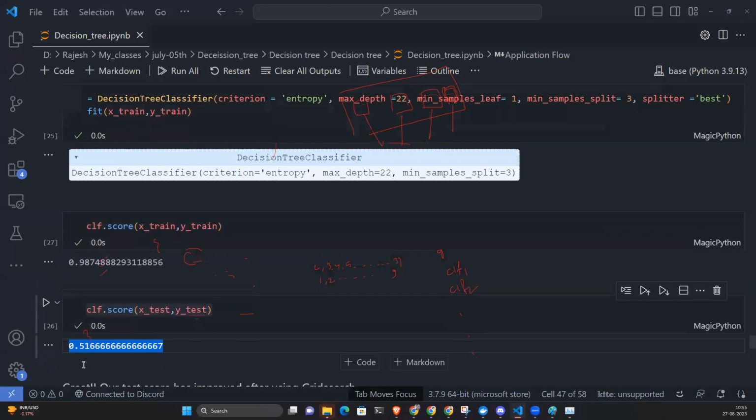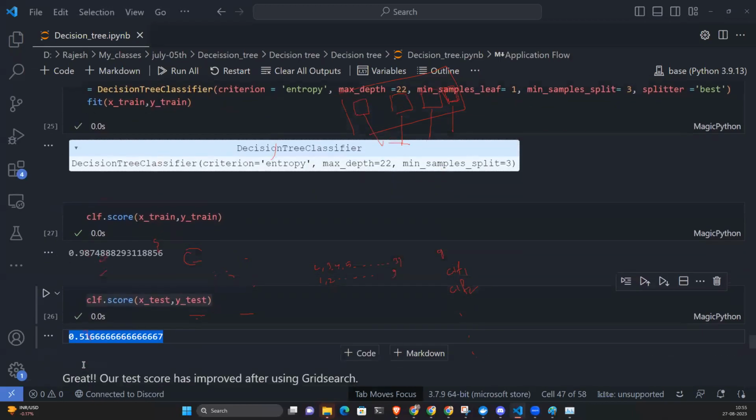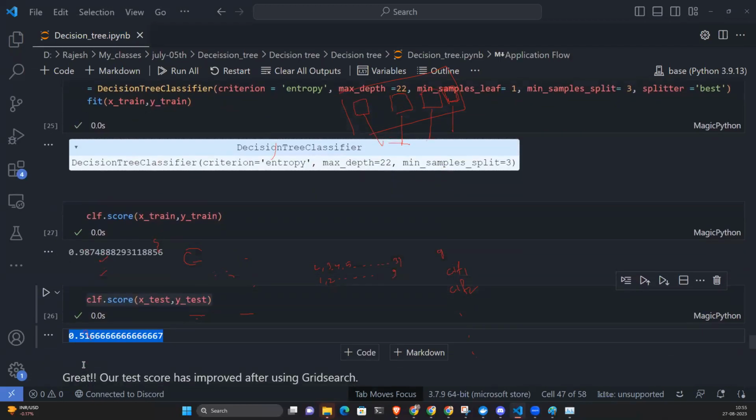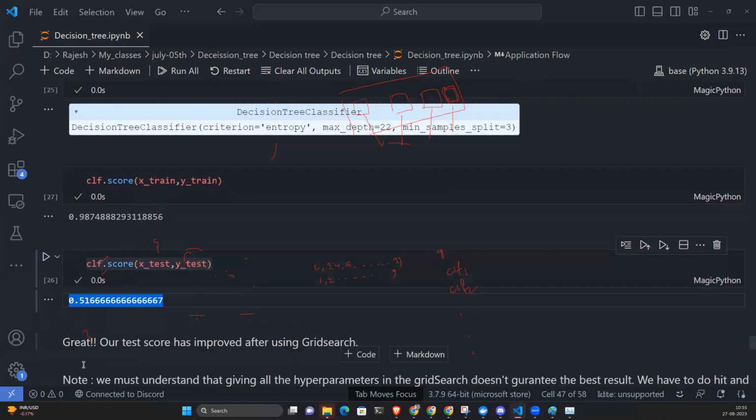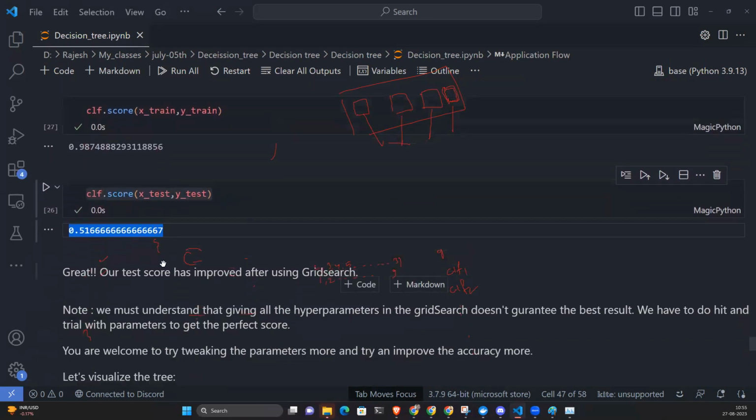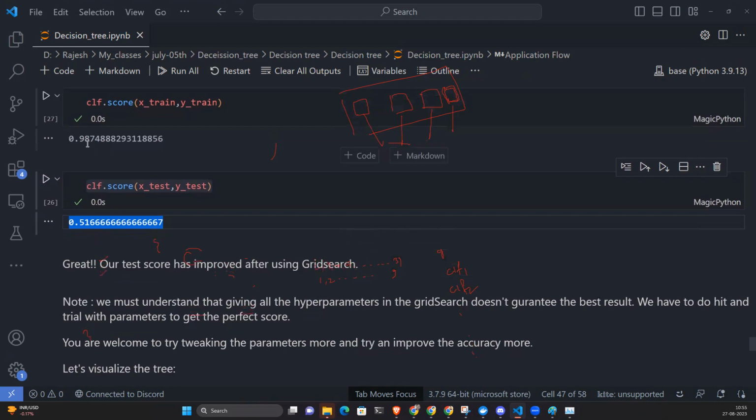Though we have not used all the pre-processing techniques and hyperparameters, there are still multiple pre-processing techniques we can use. And you can see our test score has been improved. No, our test score is not improved. Again, I'm saying it was 64%. Now it's coming 51 point something. So it's not a good model at all, right? But still your training accuracy got reduced. It was coming 100%, which is not good at all.